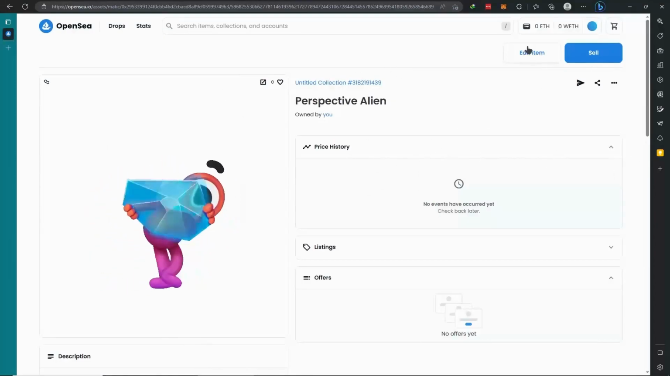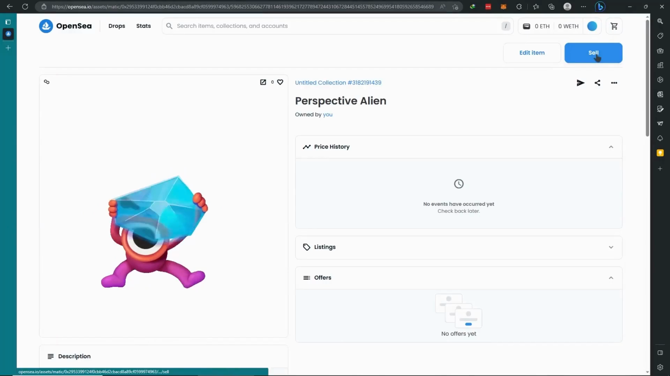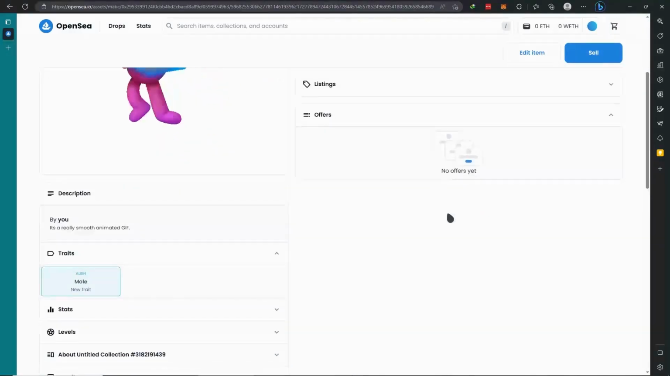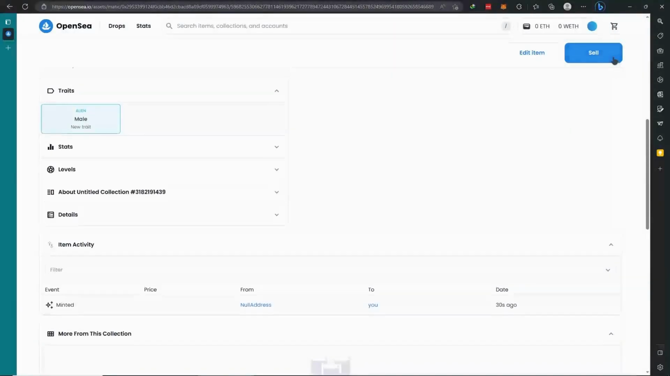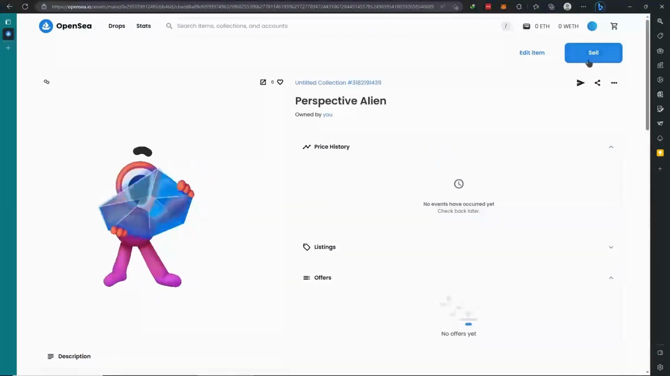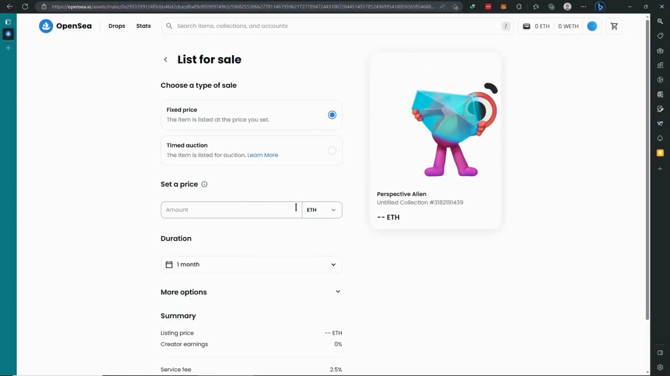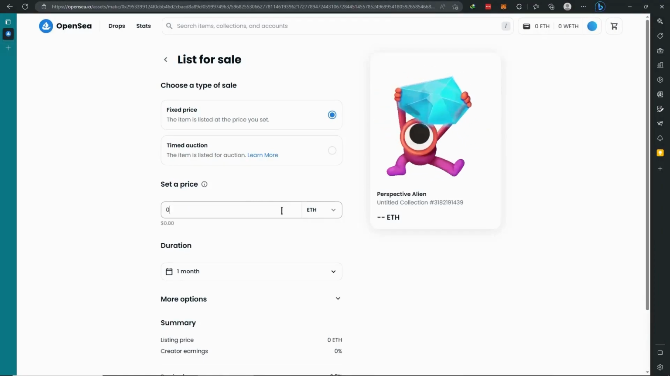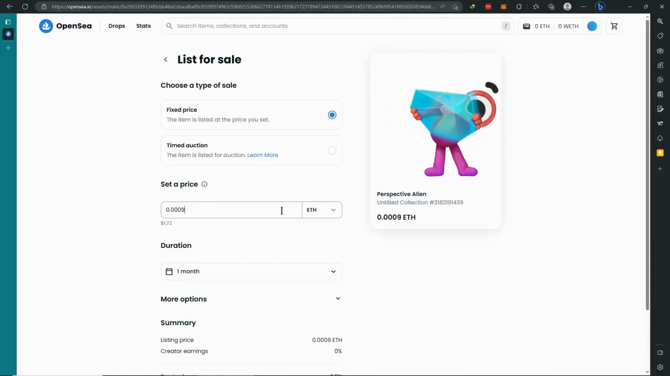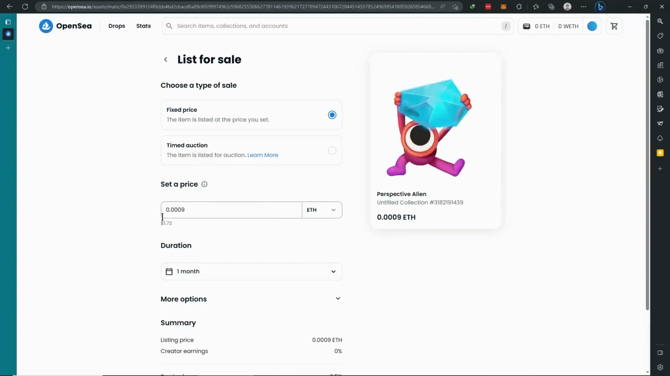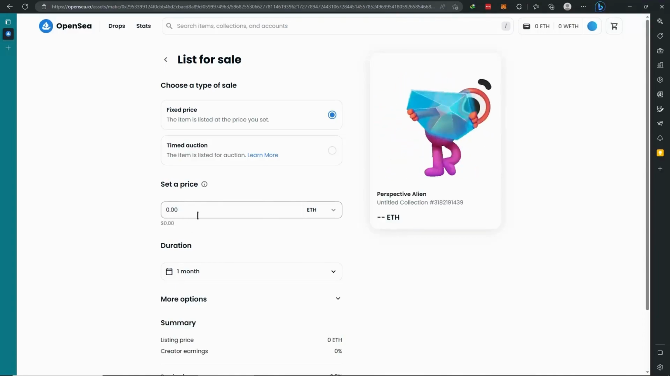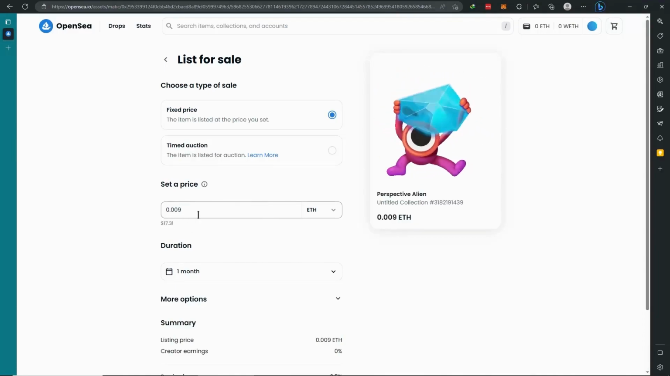You can also edit here, or you can already press here on sell, because we're ready to sell it. And here we can indicate the amount. Let's say it's 0.009. That is about $1. Or if you want to be more expensive, then remove one of the zeros, and it will be about 17.31.